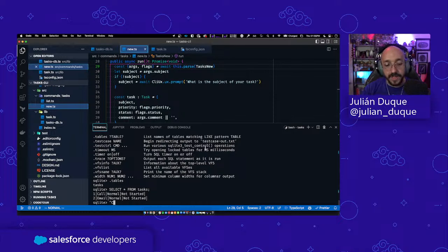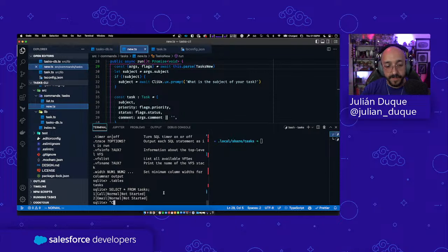We can keep this open here. We can execute our command in parallel here. We are on codeLive CLI, task CLI. Okay. Let's execute again to create a new, let's create a new call, but the priority is going to be urgent.